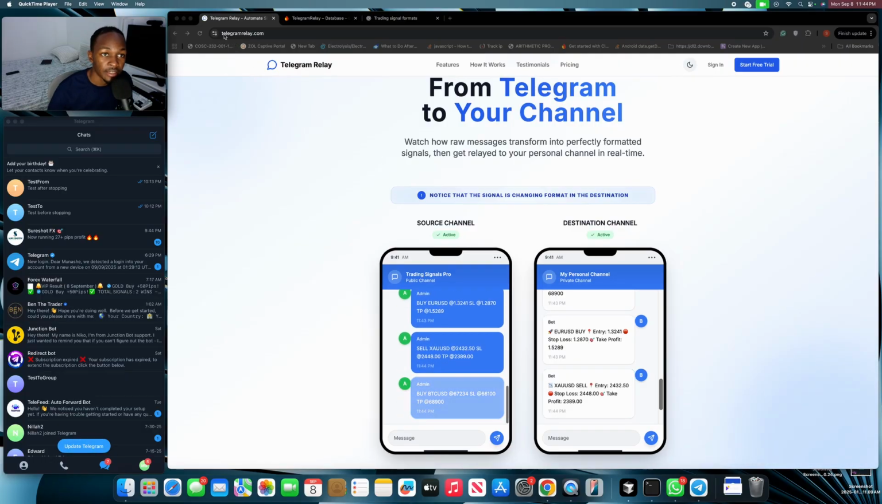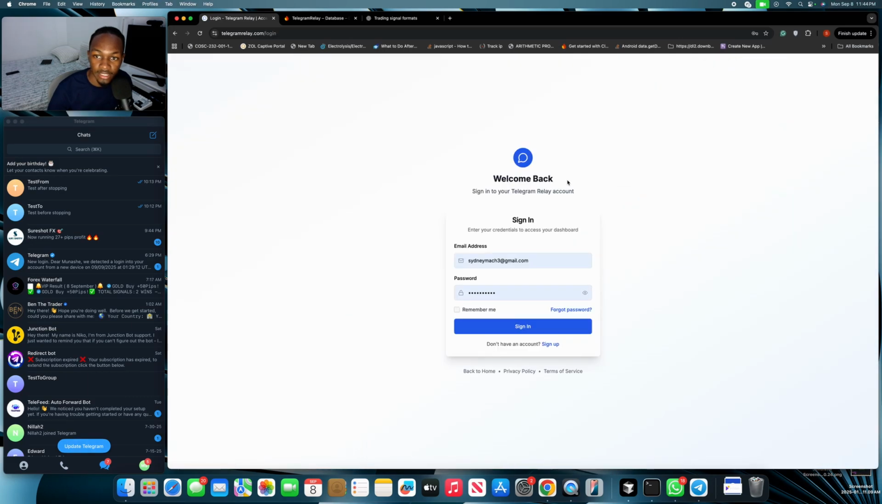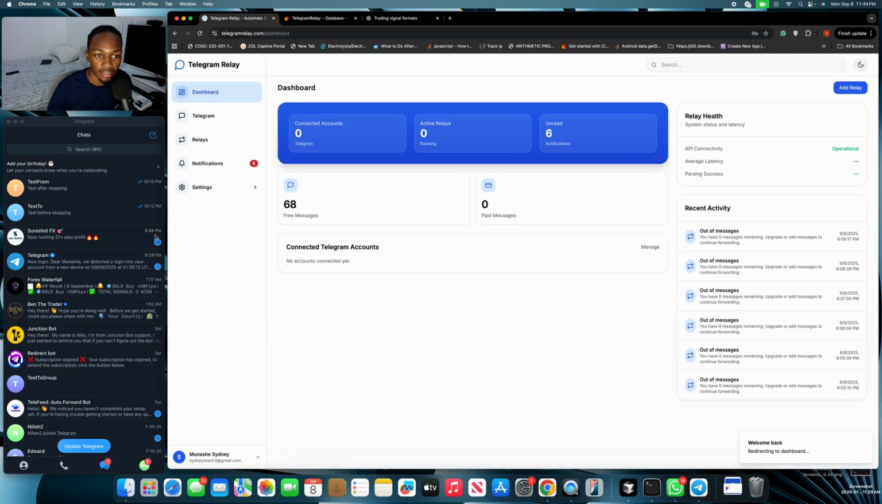So first thing, you just have to visit telegramrelay.com, and then you have to sign in. If you don't have an account, then you have to sign up first. I already have an account, so I'm just going to sign in.